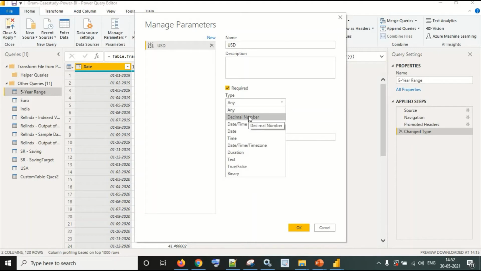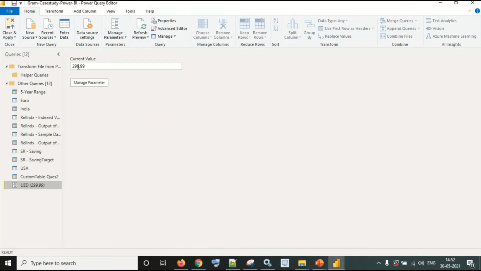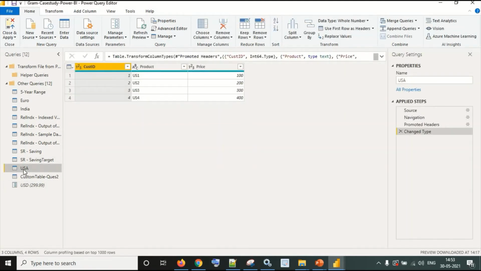For the type, I can specify any kind of type, but let me use decimal number, and I am going to use a random value of 299.99, right? I can use any of these, but this is not required for the time being, and I have created a parameter now. So this is the parameter. Now I can change the values, but where can I use it? You can use it anywhere. This is one of the scenarios where I'm going to show it to you.